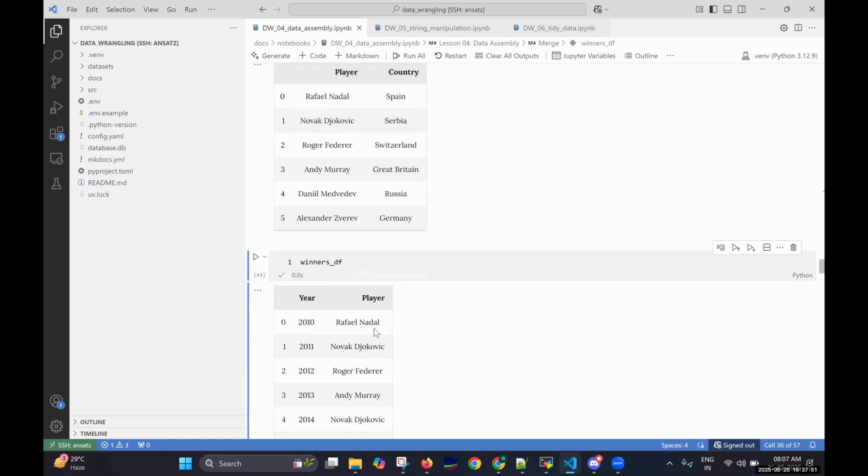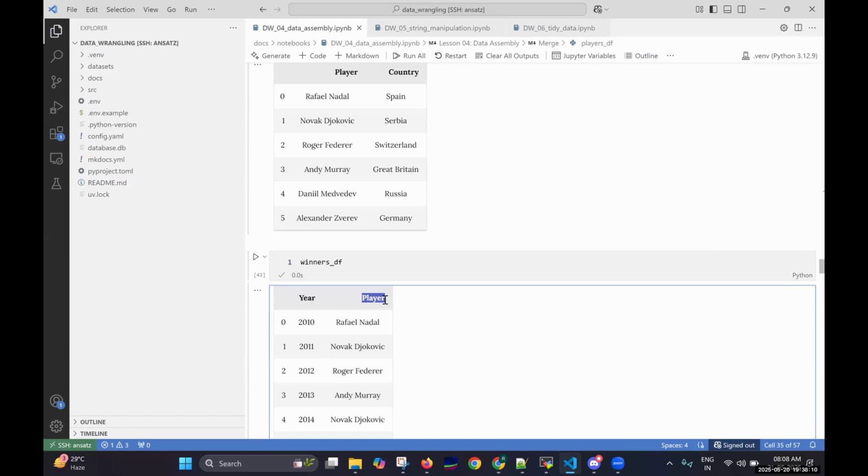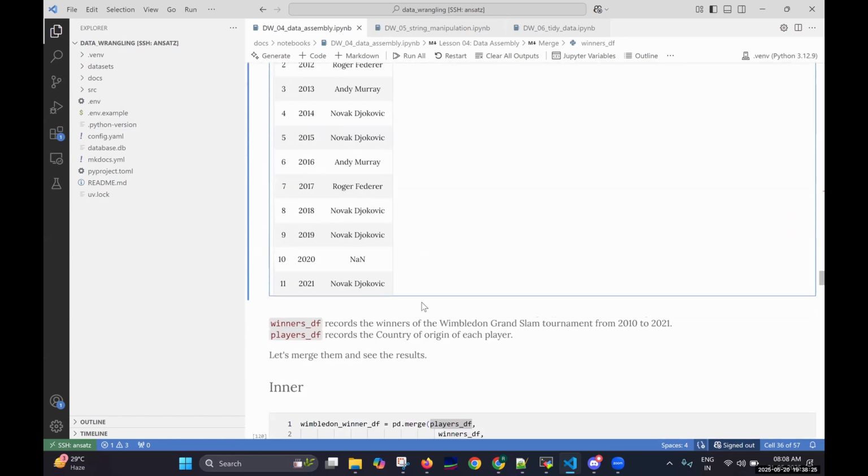Now if I want a common data frame which contains the country also, then I can do a merge of these two. So how will the merge happen? The merge will happen on the common field. The common key in these two is player. So when you do a merge, it will happen on the key column player. And we are doing inner here, so the rows common to both will be taken.